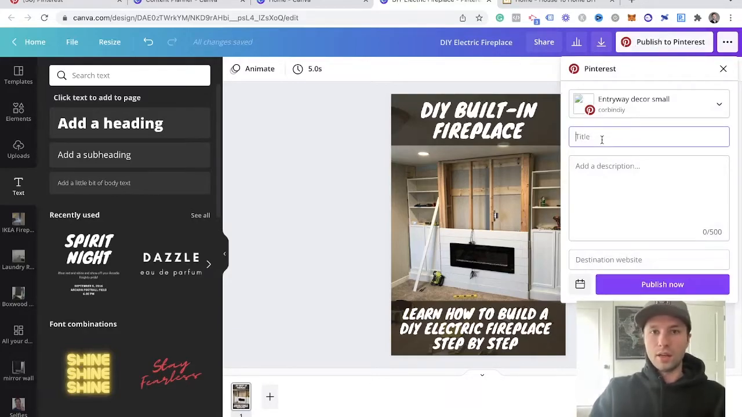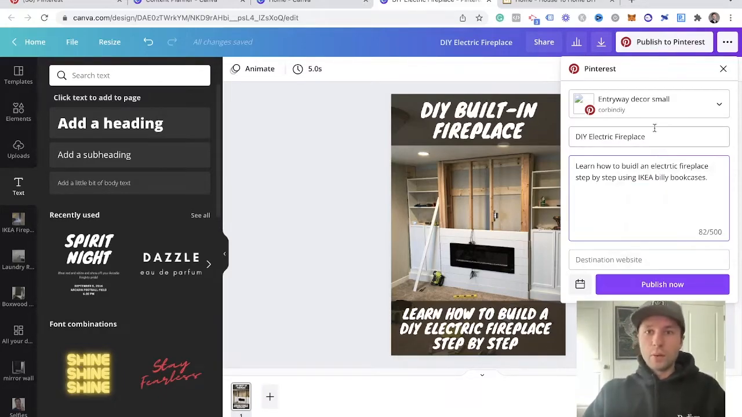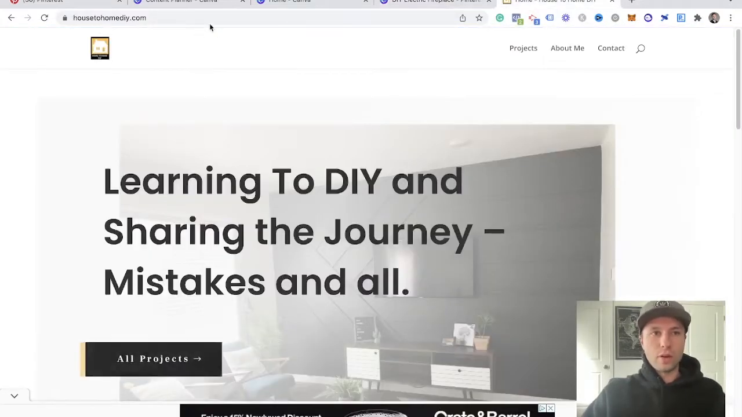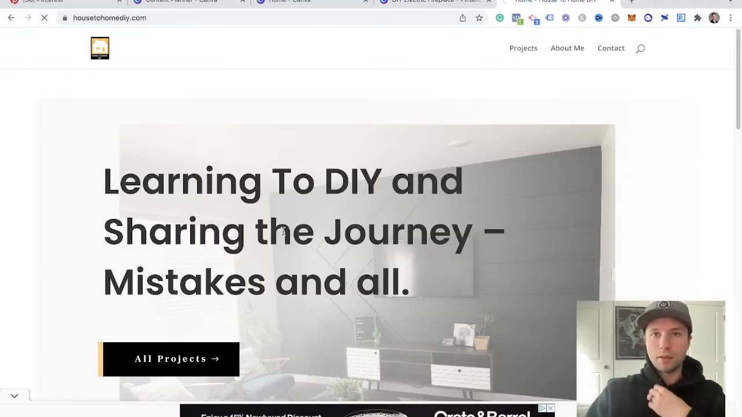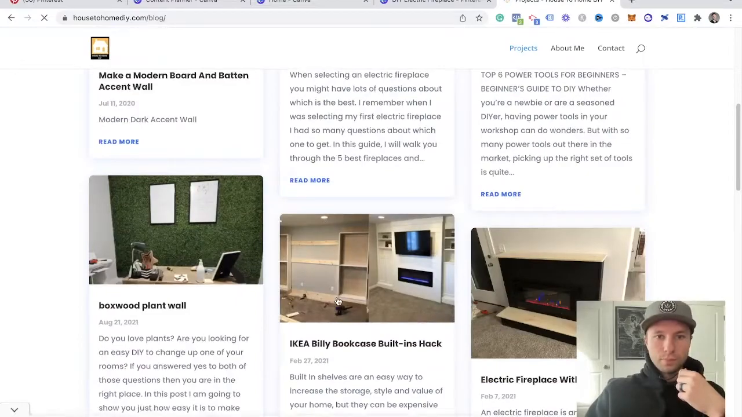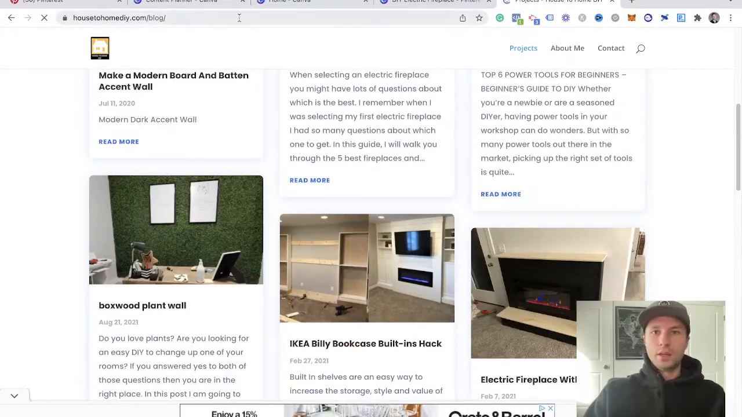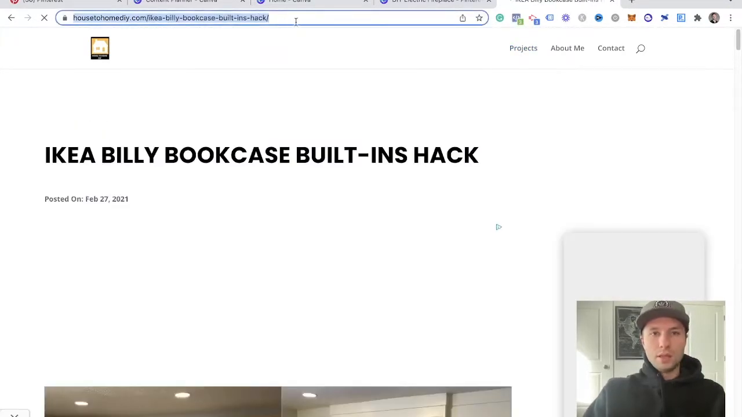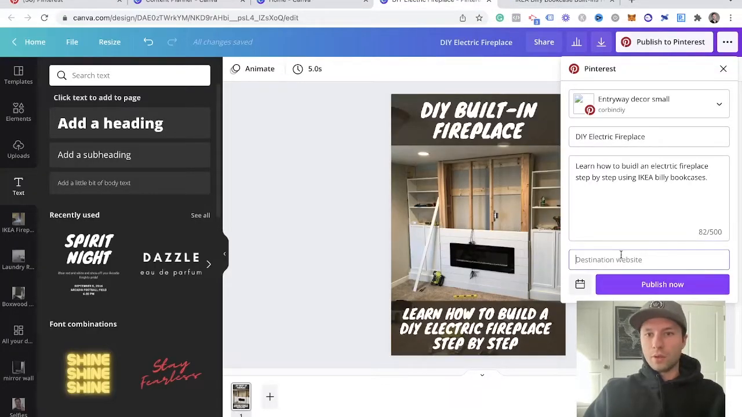We'll write in our description. Okay, so we have a quick headline here and then a quick description. Try and add your keyword to your headline as well, and in your description, try and add as many keywords inside of there as you can. And then we're going to go and grab the URL that we need to send people to here. So I need to go to my blog, and we are looking for this one. We're going to copy this URL, go back over here, and then we're going to add the destination.